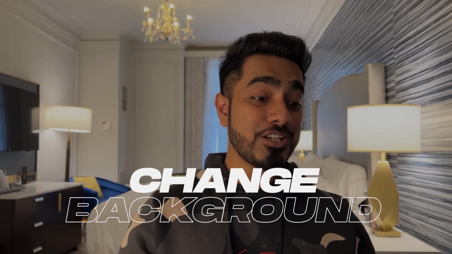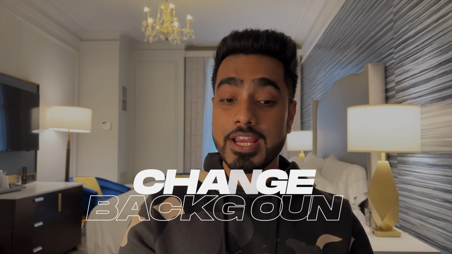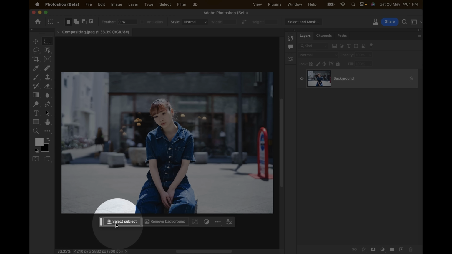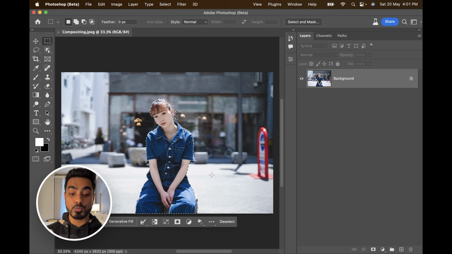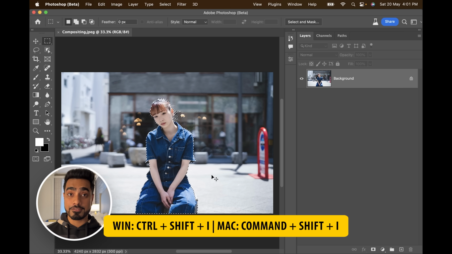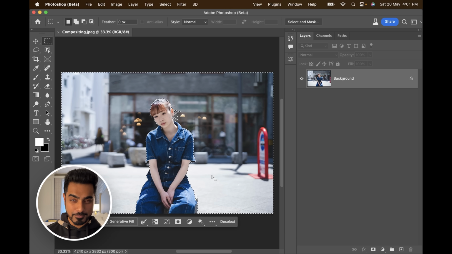Now you might ask, Unmesh, what about compositing? If we change the background, will it match with the lighting and the color of the subject? Let's take a look. Let's use AI to do everything, even selecting the subject. It shows up in the contextual taskbar. Now we don't want to fill up the subject, which is selected. We want to fill up the background. So how do we invert the selection? By pressing Command-Shift-I, Control-Shift-I. There you go.